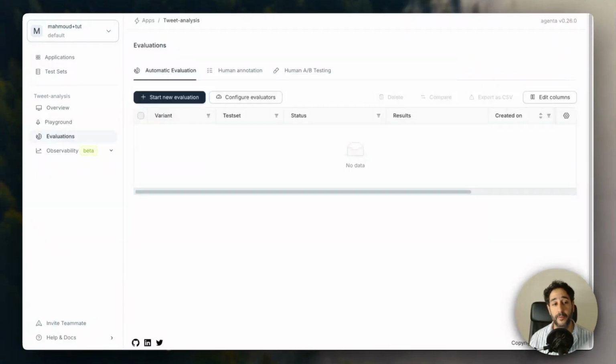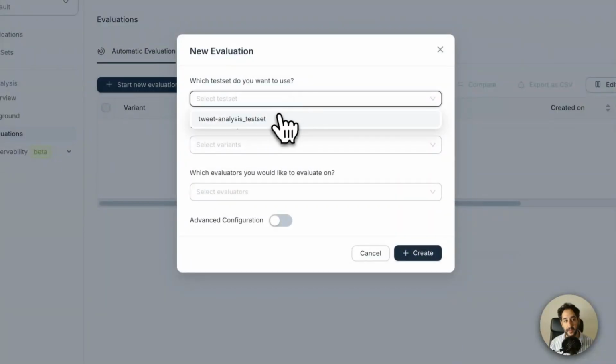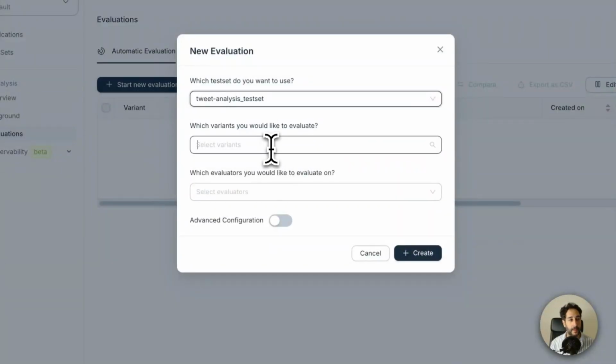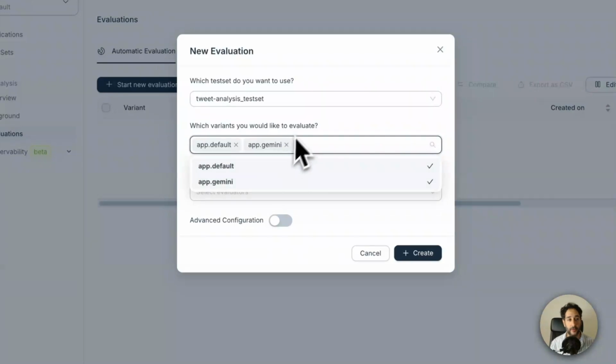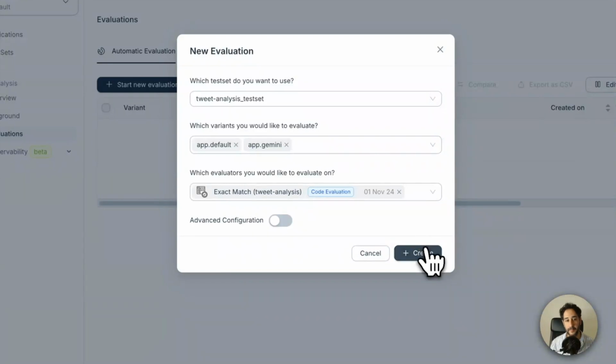Now, to find out which model is better, we will run an evaluation. I have already uploaded a test set that contains tweets and the correct expected answer. To run the evaluation, we will click on Start New Evaluation. We will select the test set I have uploaded and the two variants that we would like to evaluate. And for the metric, we will just need to use exact match. Now I click on Create.